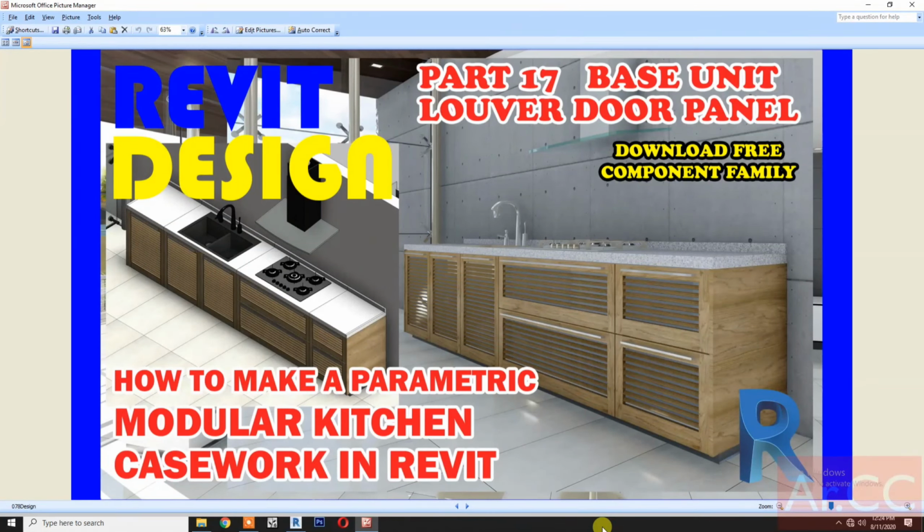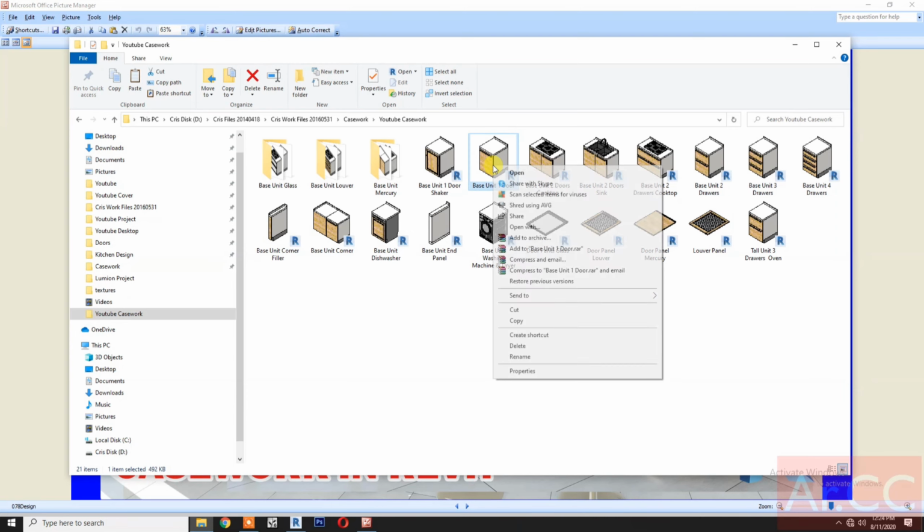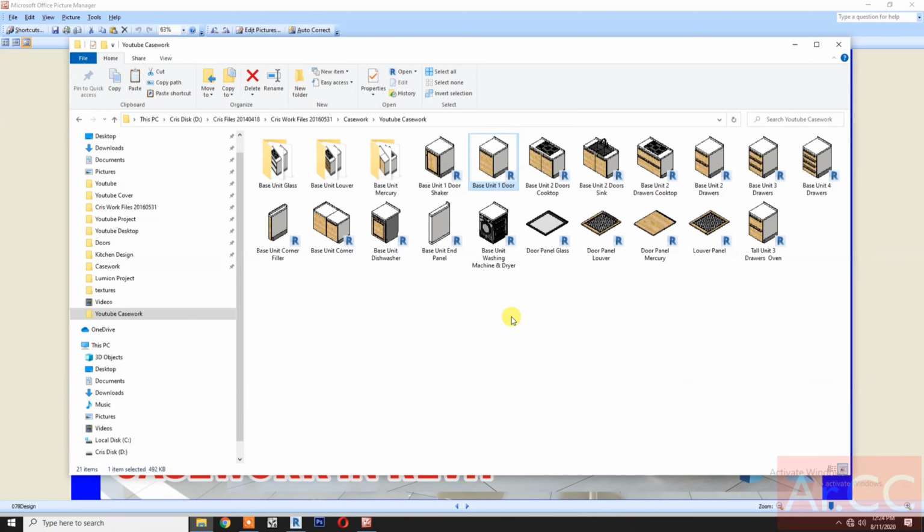How to make a parametric modular kitchen casework in Revit. Part 17, Base Unit Louver Door Panel. Let's start. Duplicate Base Unit 1 door from our previous tutorial.